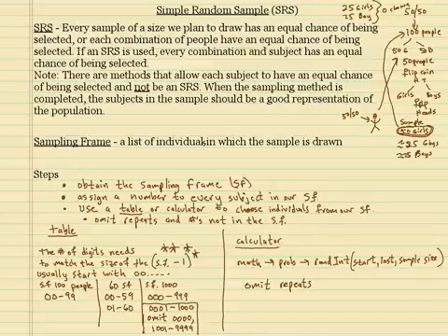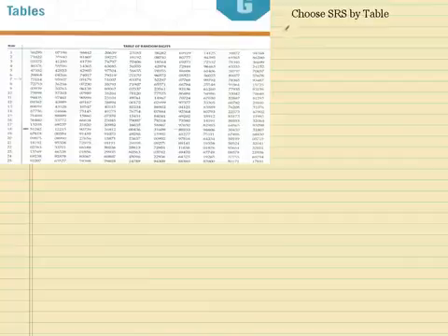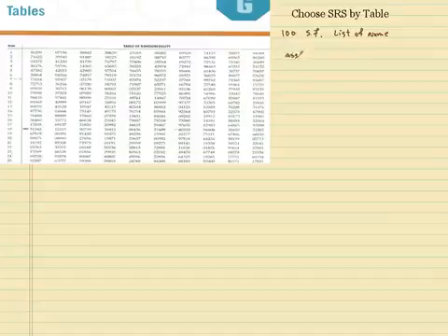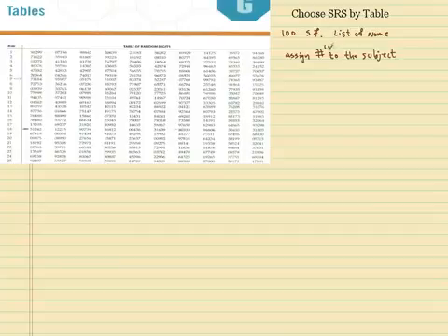Okay, so let's show you an example of what a table would look like and how to choose. So let's say we have 100 people in our sampling frame. I've obtained a list of names, so everybody gets a name. Okay, so we want to assign numbers to the subjects.